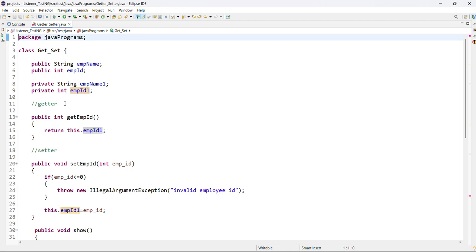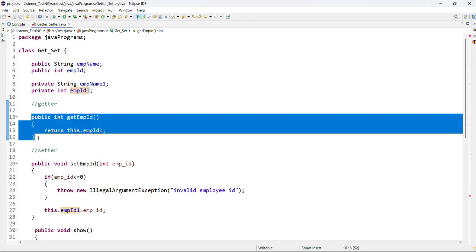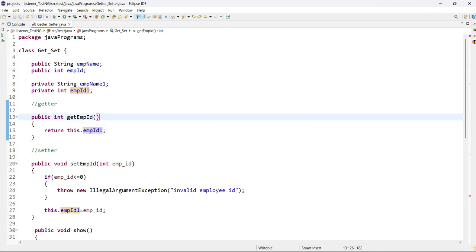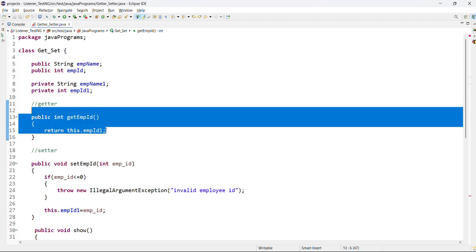So now let's come to the code. This is the getter part. What I'm doing here is, suppose you want to fetch the value, how can you do that? I'm creating a public method, get employee ID, returning this dot employee ID 1, so we can check what data is present.